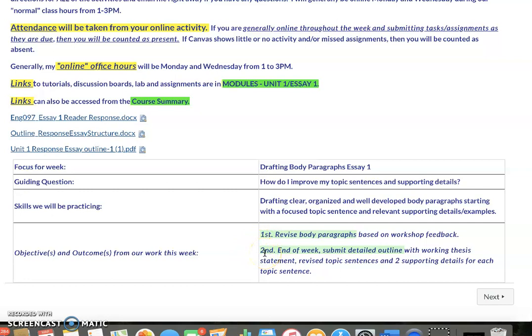The second objective, by the end of the week, Sunday, you want to take the revisions and create an outline for your first essay. And this is really just taking your topic sentences and a couple of details from each body paragraph and putting it in outline format. So it's not a lot of new work, but basically it requires you to organize the main ideas from your body paragraphs, right? And it gives you a roadmap for your essay.